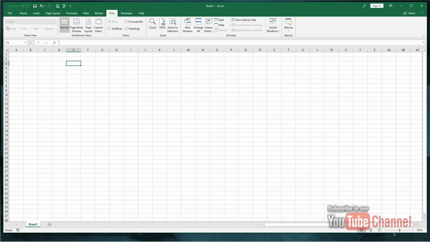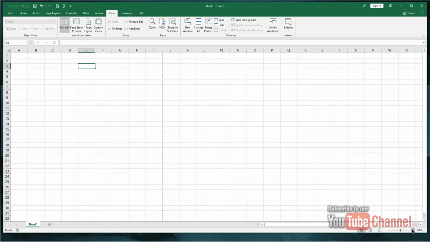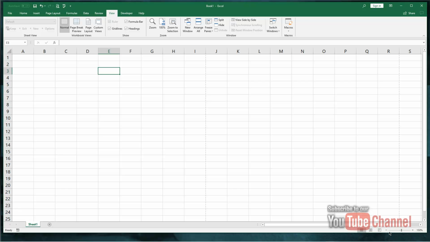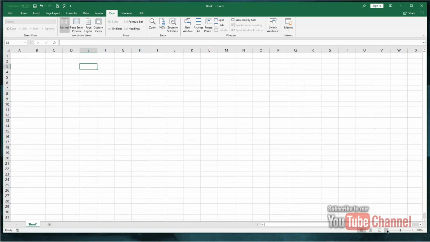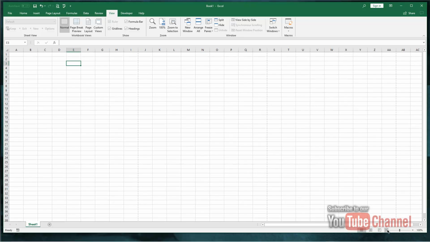You can change it also here. I can increase the zoom here. You see it gets bigger and smaller. It's good for reading. Let me put it back to 100. And here you have all these selections for zooming in. Then you can open new windows, arrange windows, and freeze panes.